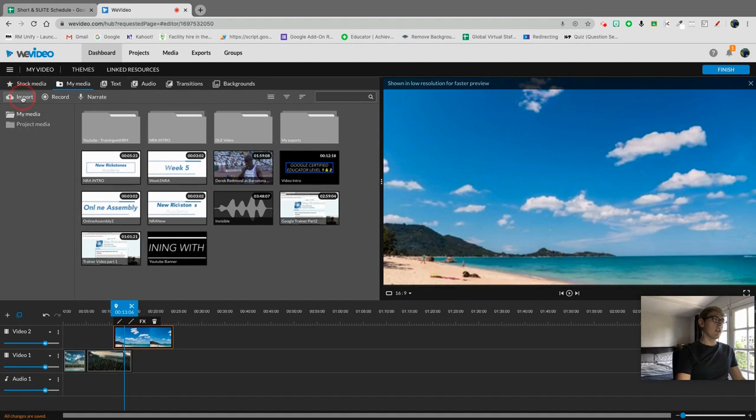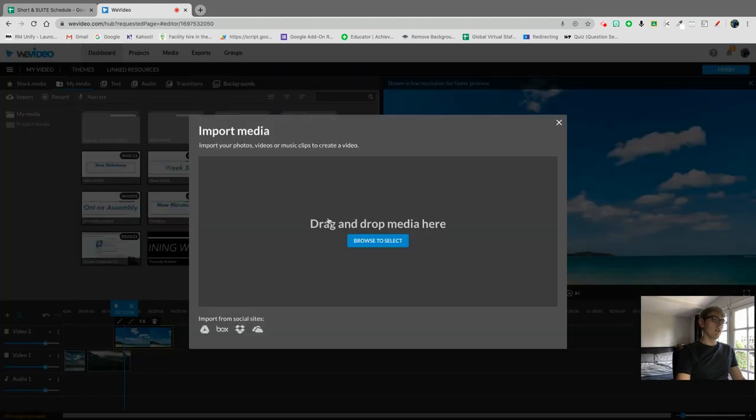So if we click on import media, you can drag and drop media here if you've got it open and ready to go in. Alternatively, you can click browse to select and it opens up your computer downloads folder, so you can select anything from your computer. You've also got the option to upload from Google Drive, Box, Dropbox, and OneDrive. So you can see there's a range of different ways that you can import data to this.